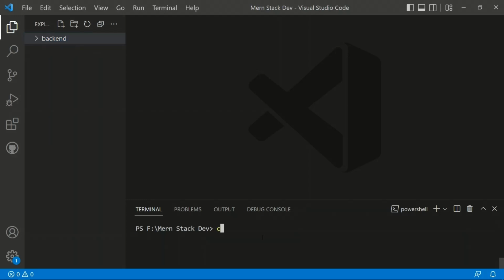And after that, we can move on to the backend directory through the terminal. So we can just type cd backend. Now we are in the backend directory. So now we need to create a brand new Node.js application inside this backend folder. For that, the command to create the Node.js application would be npm init.